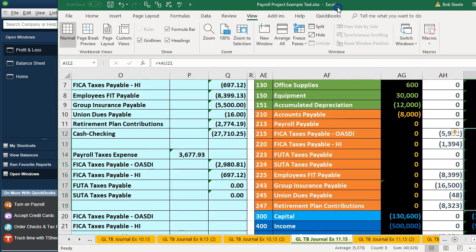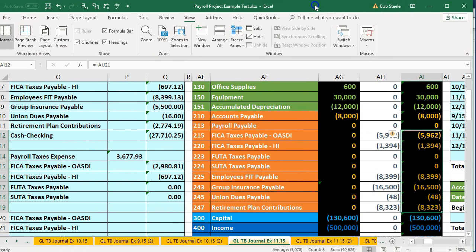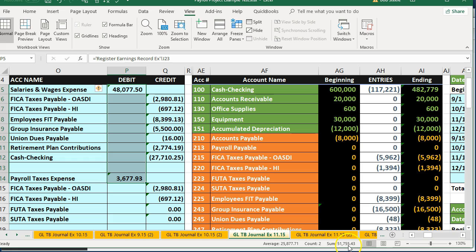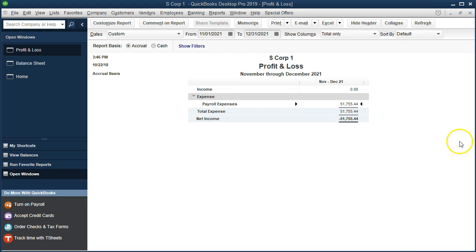If we compare that to what we have so far on the Excel sheet, we did this with 2 journal entries, one for the employee and one for the employer taxes, adding up to 51,755.43. And so that should be 51,755.44. It's off by some pennies. That's okay. So that's what makes this number up.